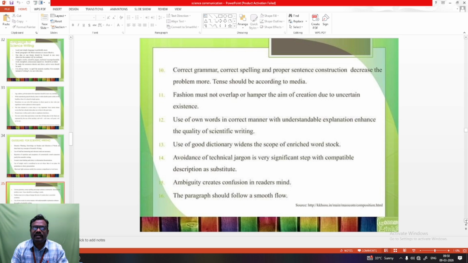Correct grammar, correct spelling, and proper sentence construction decrease the problem more. Tense should be according to media. Fashion must not overlap or hamper the aim of creation due to uncertain existence. Use of own words in a correct manner with understandable explanation enhances the quality of scientific writing. Use of a good dictionary widens the scope of an enriched word stock.